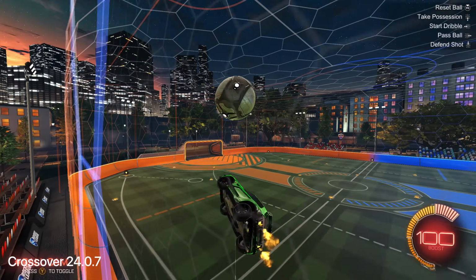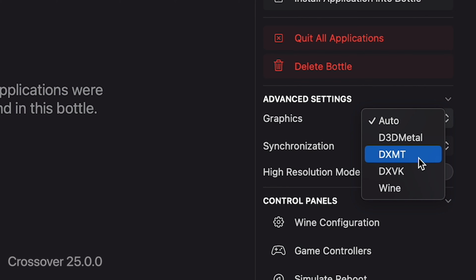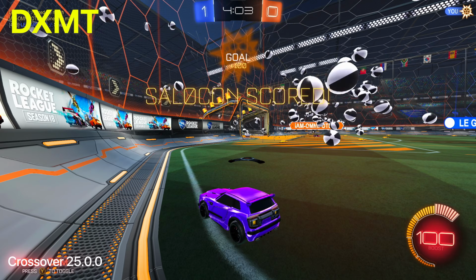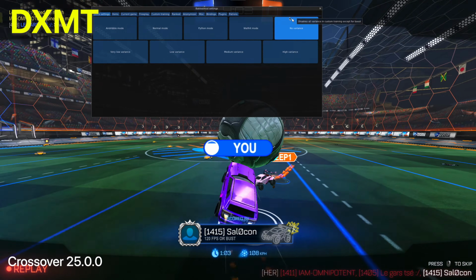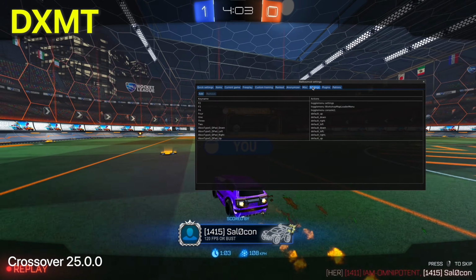I'm happy to report that if you're using Crossover 25, you won't have to deal with this back and forth anymore. The new DXMT layer, which is CodeWeavers' proprietary technology designed to improve DirectX 11 games, will allow you to access the BakkesMod menu in-game and see nameplates without switching compatibility layers. This is what I'll be using moving forward.